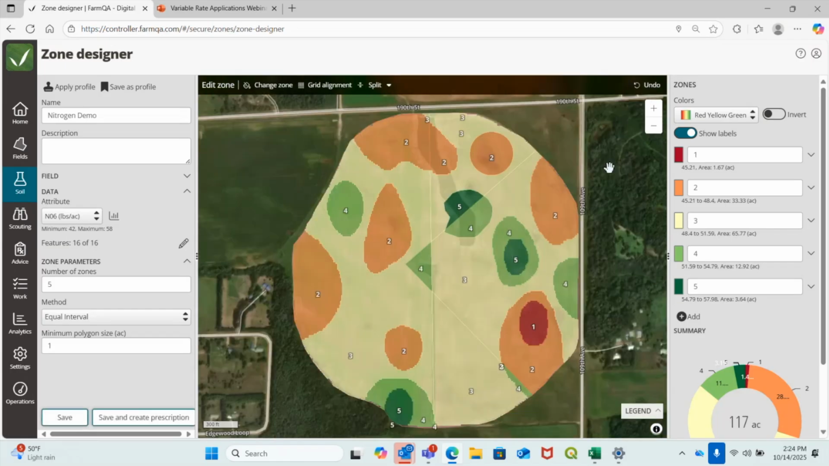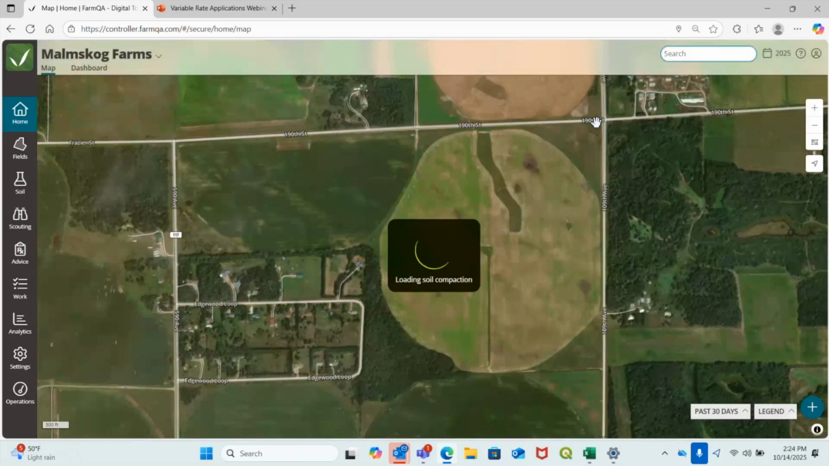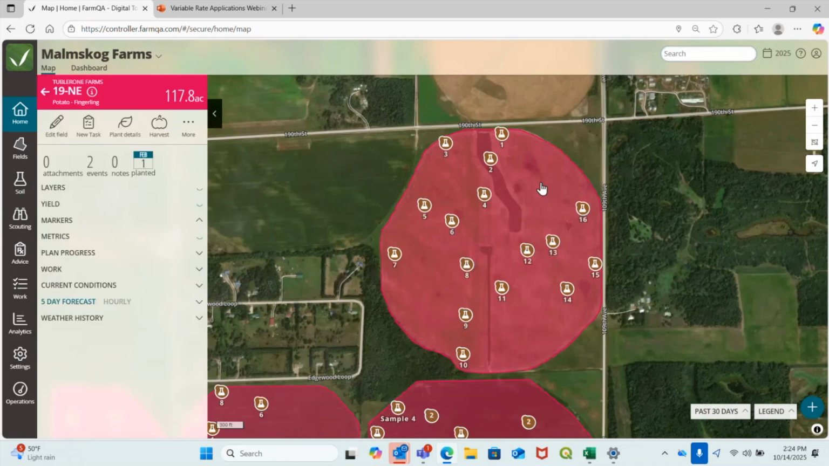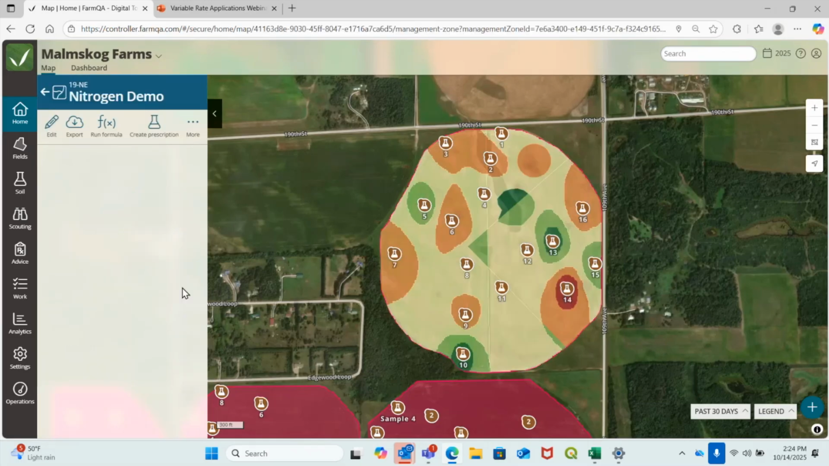Once I think this looks good and I'm happy with all the splits and the changes I've made, I can click save. Now this zone map has been saved based off of these test results. I can come over to home, and we can access this right from the home page or from your FarmQA mobile app. I think this is a great way to go sampling if you want to keep this zone map with you. I can see I have nitrogen demo, and boom, I've got this zone map pulled up and accessible right from here.